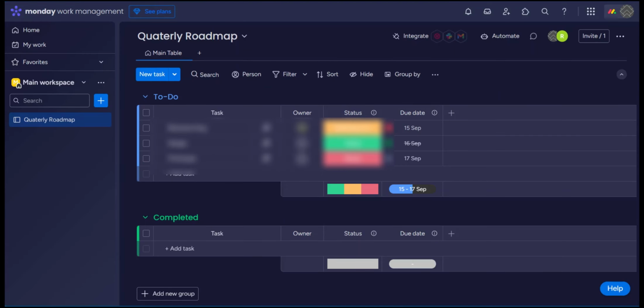Hello guys, in this tutorial we're going to be showing you a step-by-step guide on how to integrate Google Calendar with Monday.com. So currently we're on our Monday.com dashboard, and what you need to do is to go to the top right area here where we can see integrate. We're going to click on integrate.